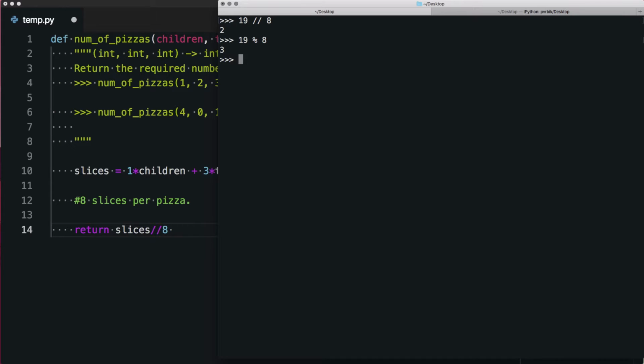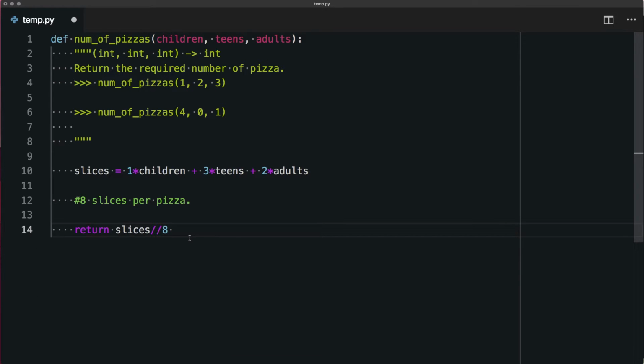So if I require 16 slices of pizza, and I divide by 8, that gives me 2. But what do we have to remember? If I need 19 slices of pizza, how many pizzas is that going to be? 3 pizzas, right? So clearly this is insufficient. What I would really like to do is round up. It would be really easy to just do the float division and round up. We don't have rounding. So what can we do?